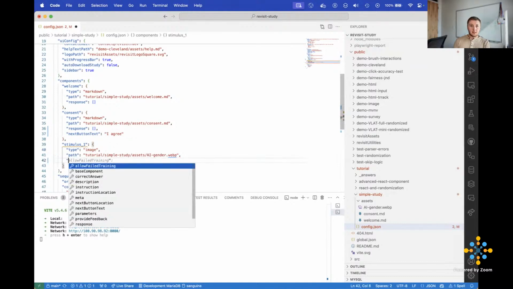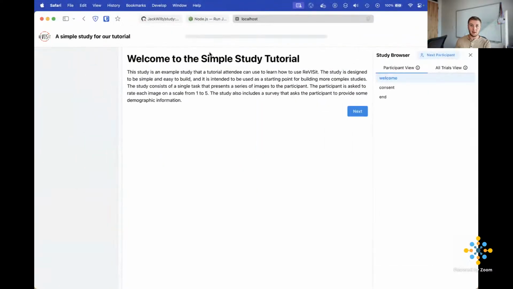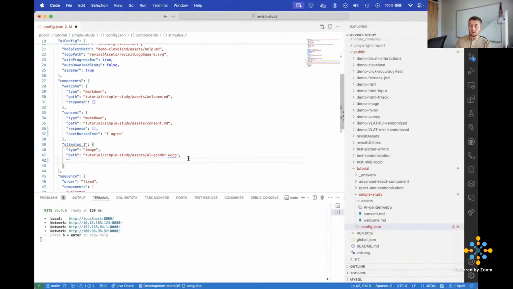The next thing I'd like to do is modify that next button again, but I'd like to just change where it shows up. I'd like to ask my questions in the sidebar here and have the stimulus in the middle so that the questions are separated from the stimulus. To do that, I can use the next button location key. And then we can see that we have three options: above stimulus, below stimulus, or sidebar. In this case, I'd like the sidebar.